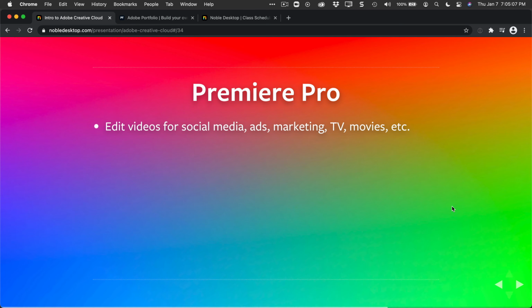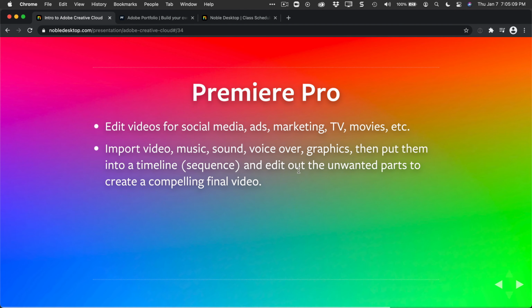So doing video editing is taking video, importing that, taking music, sound effects, voiceover. So if you want to do an explainer video and you want to take some video and have somebody talking over it, that's voiceover. You could put graphics like a logo or something, and you put them all into a timeline, which Premiere calls a sequence, and you edit out all the unwanted parts and create a great looking video.